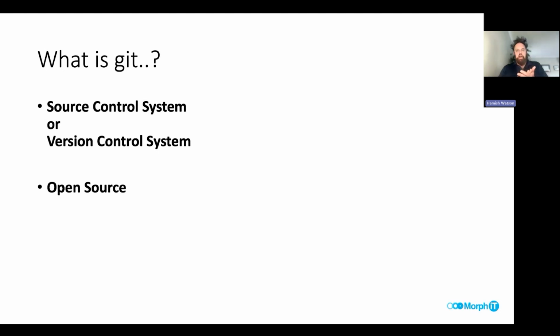It's open source. It was created by Linus Torvalds in 2005. If you use any form of Linux distribution, you'll know who Linus is because he created the very first Linux distribution and is overseeing all of the development work around that operating system. Being open source, it's free, which makes it a very, very popular choice for developers and engineers worldwide.